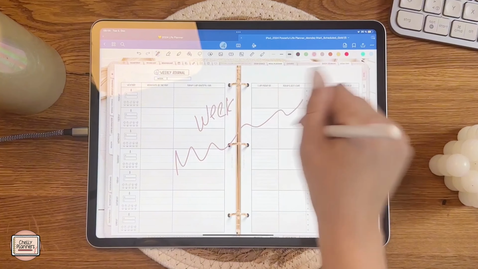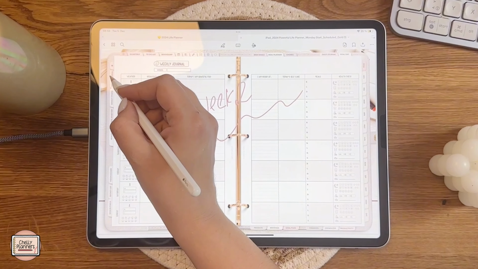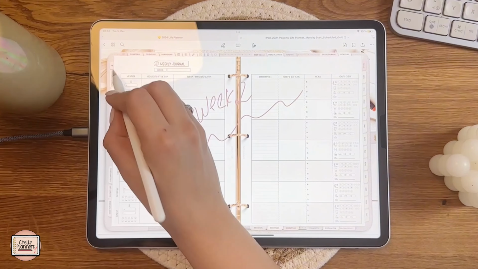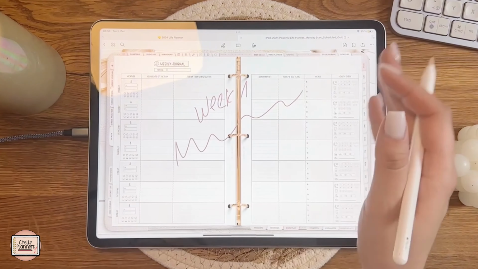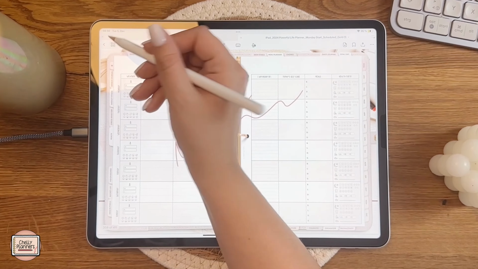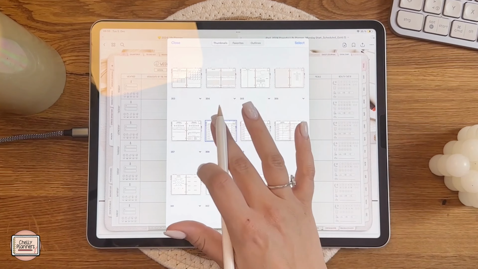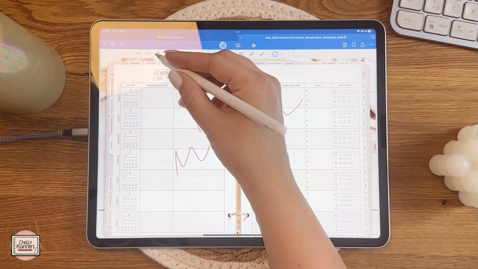We can start writing down all the things. So let's say week number 2. And that way you have your second week in the first, in the link here. And when you swipe, you have your week number 1 right behind it. And that way you can always duplicate the pages and start using them over and over again.